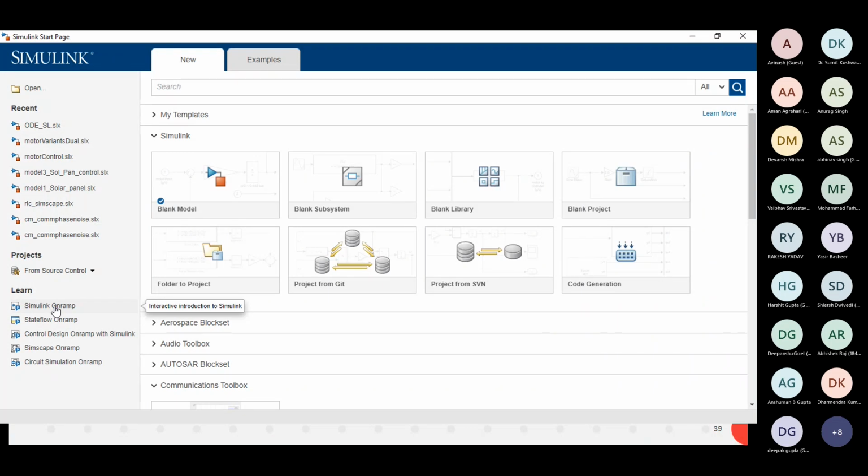Further, after completing the Simulink Onramp course, we have Control Design Onramp with Simulink, Simscape Onramp, and Circuit Simulation Onramp. So five courses are available here. MATLAB Onramp certification you can do in the browser without installing MATLAB. But Simulink Onramp you cannot complete without installing MATLAB. So first you have to install MATLAB on your PC or lab computer. From there you can open the Simulink Onramp course, and it will teach you everything.